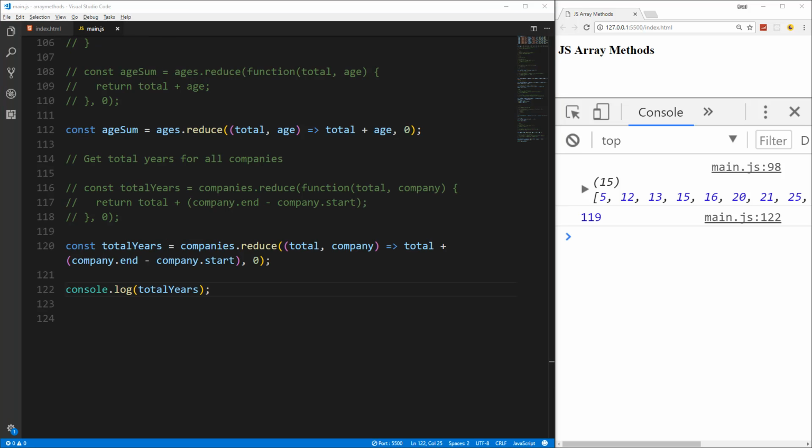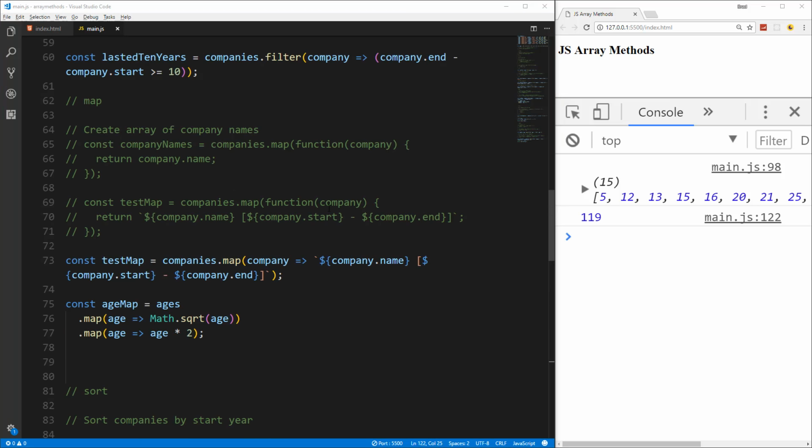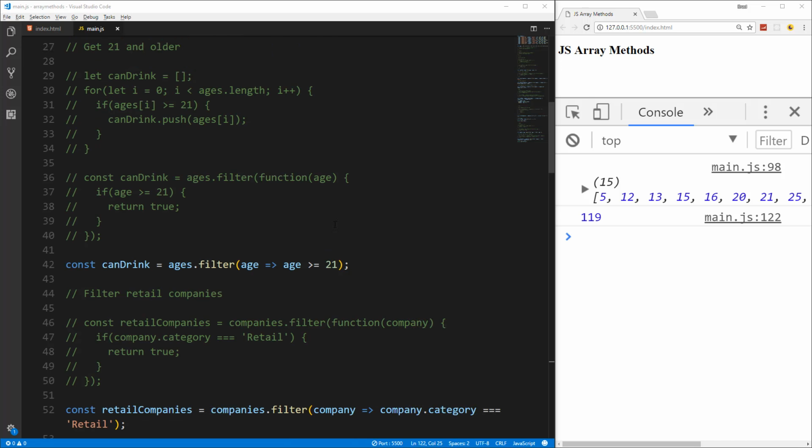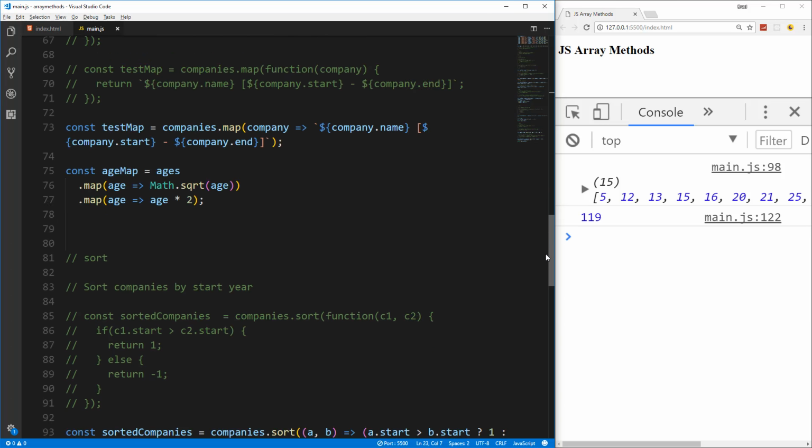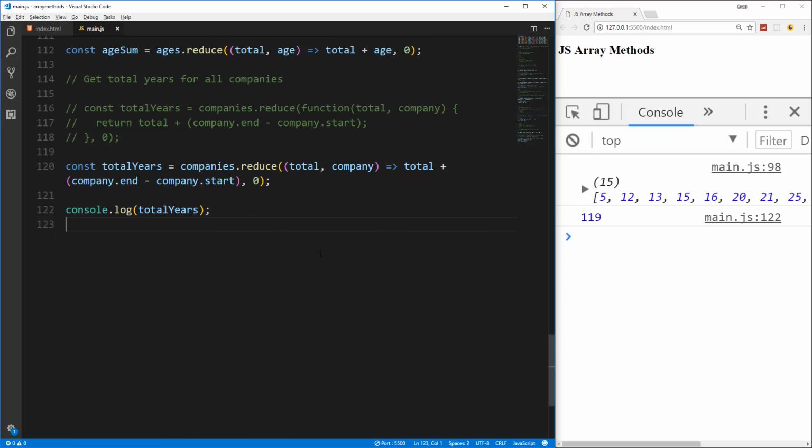All right, so that is forEach, map, filter, reduce, and sort. Now you can use any of these together to do certain things. So I'm going to give you an example. It's not really the most practical example, but let's combine methods.